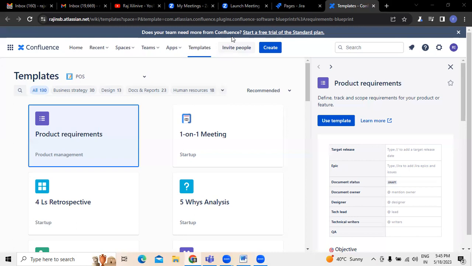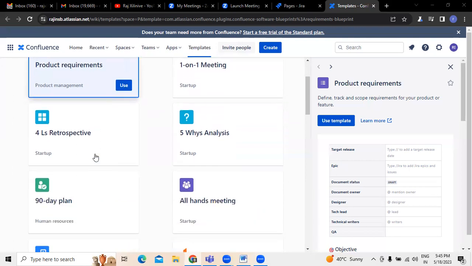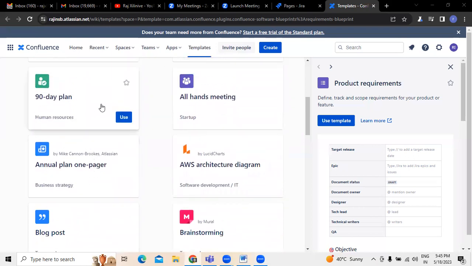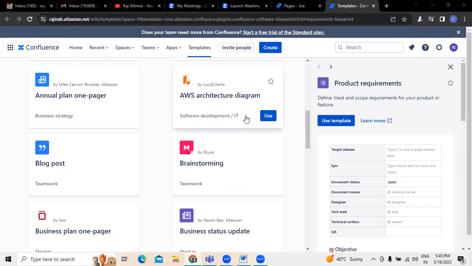So in regard to that, there are different templates used in Confluence, especially in the field of agile environment. Of course, there are different templates for different things. Requirements or something relating to product management will be separate. Even if you want to work on something relating to HR, the templates will be separate. When we are working on application development, AWS architecture diagrams are concerned, they are separate.